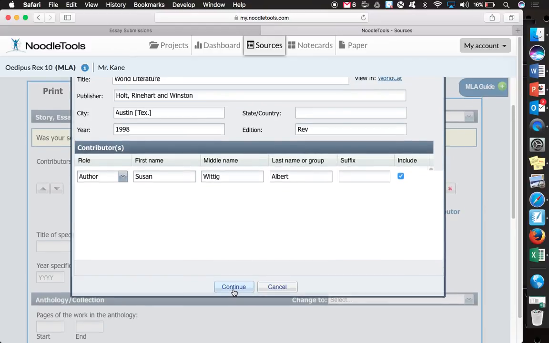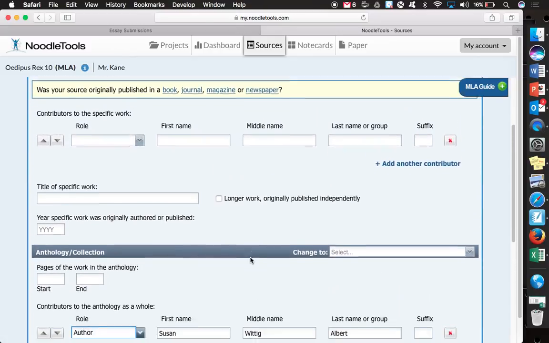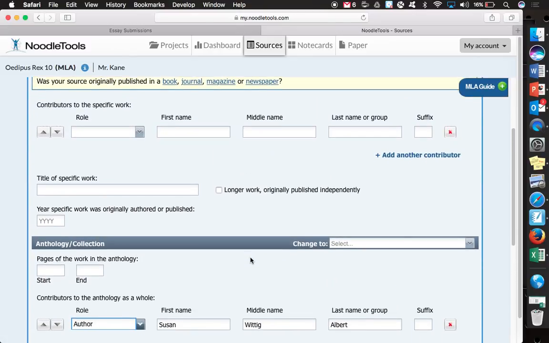It didn't work for me. Continue. You get to continue after, so you go import selected source and then you would go continue. Not yet. I didn't know if it worked.